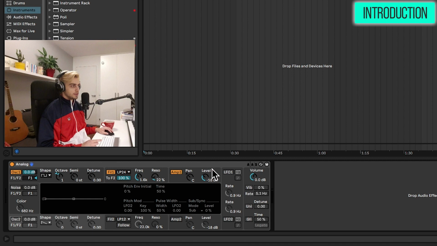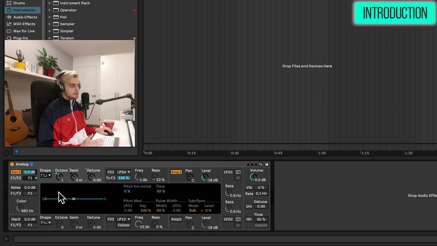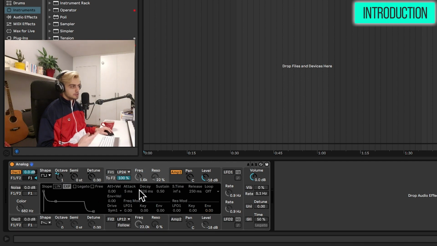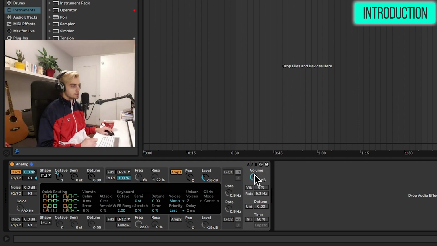Then we have an amplifier section, so two amplifiers over here, so we can turn that on. We have filters in the middle, and then in the center there's a display. Whenever we click on a certain tab, the center display gives us additional features. Over here we have some modulation section, and at the end some global settings.